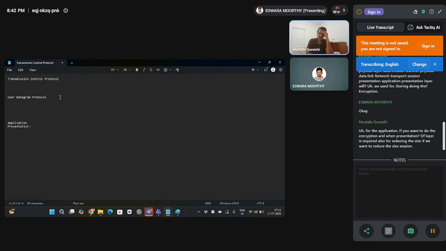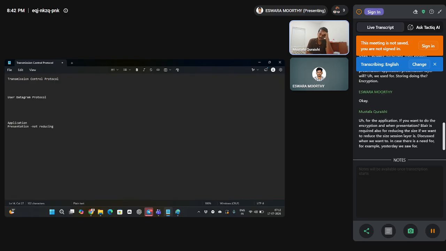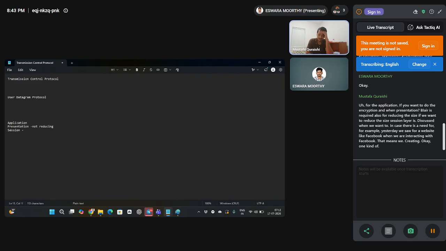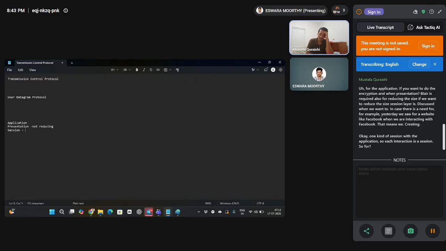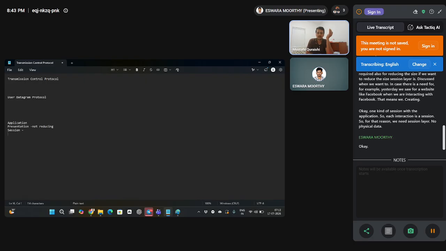The session layer is needed, for example, as we saw yesterday, for a website like Facebook. When we are interacting with Facebook, we are creating one kind of session with the application. So each interaction is a session. For that reason, we need the session layer.